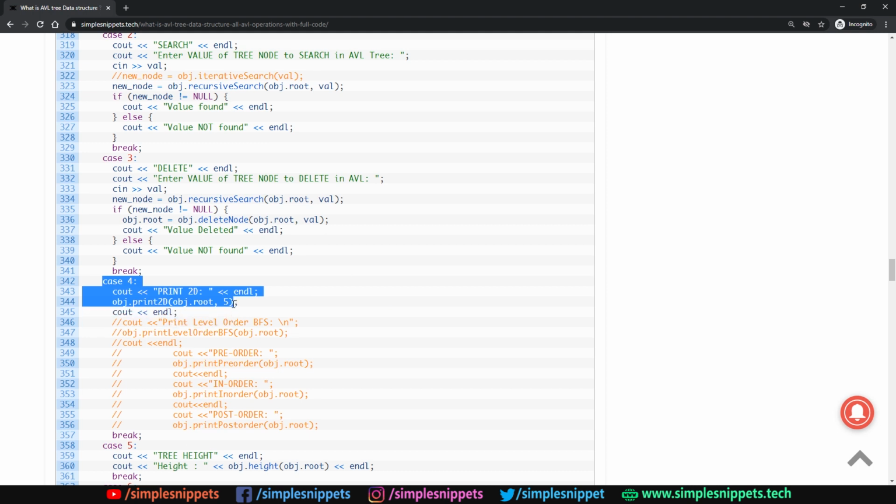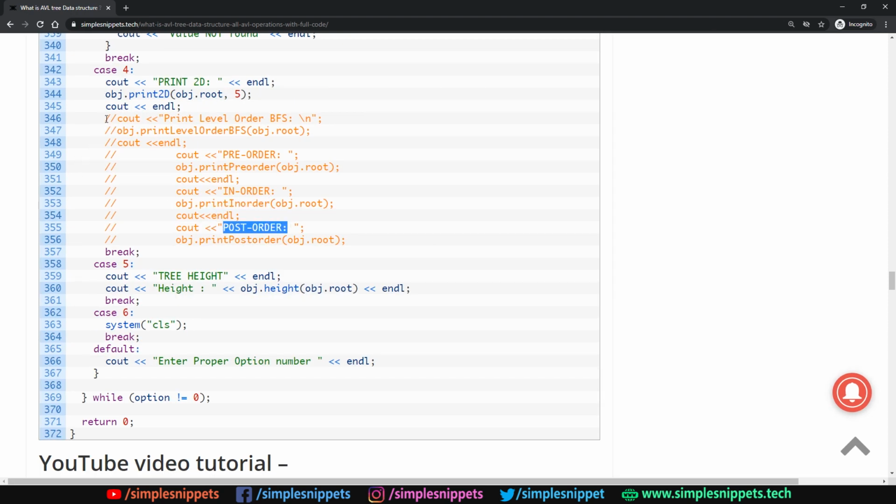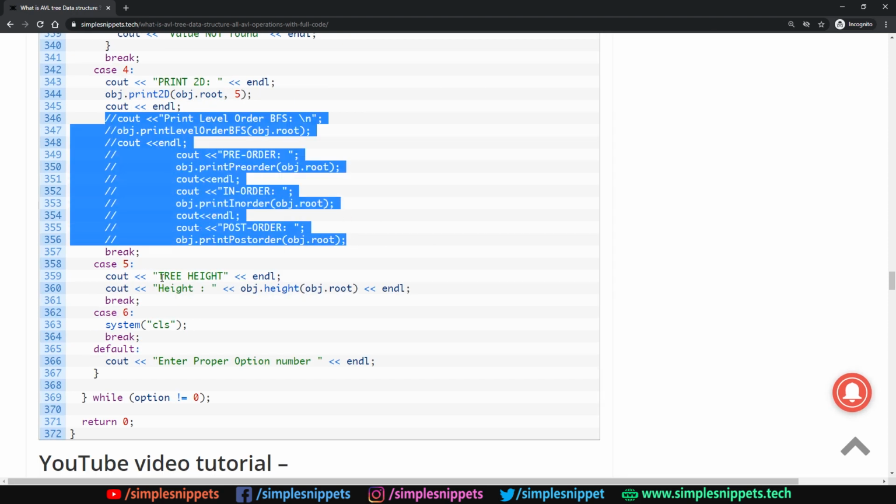Case 4 is for printing, and this is where I've commented some code. Now this commented code is different printing options, that is different traversal options. So we have print level order. We have pre-order. So this is that function. We have in order printing. So this is that function. And then we have post order. So you can uncomment this code and run it on your IDE and you can see the different results.